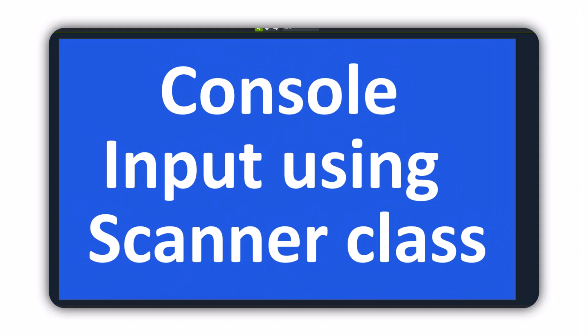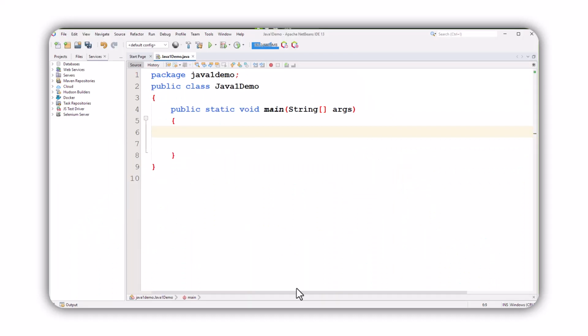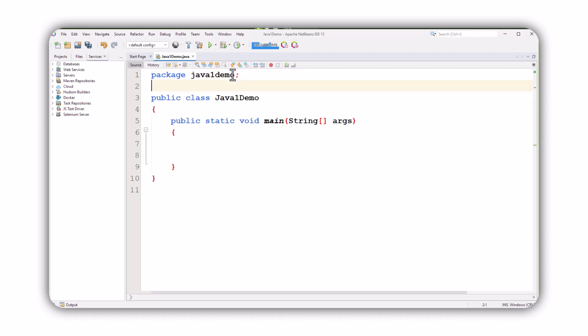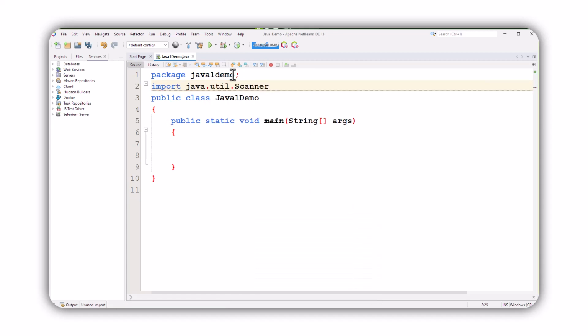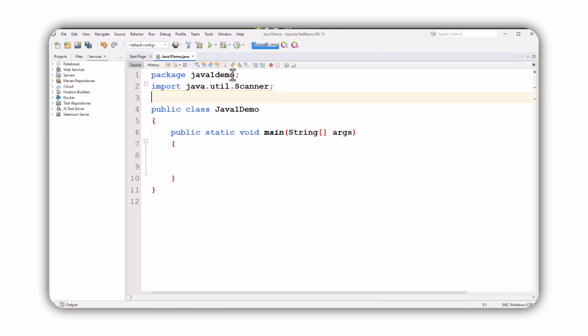Okay, now we will see how to take input on the console using the scanner class. The first thing, before using the scanner class, we have to import a package, a class, which you can do something like this: import java.util.Scanner, right? So we have to do this to use the scanner class.